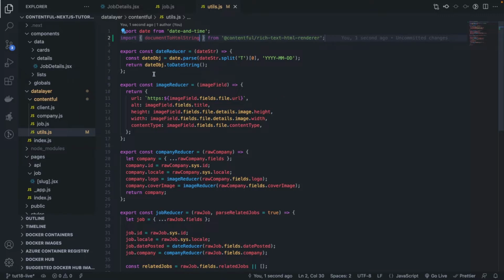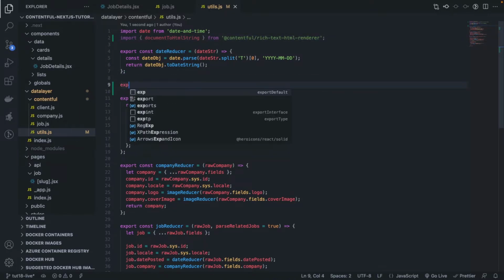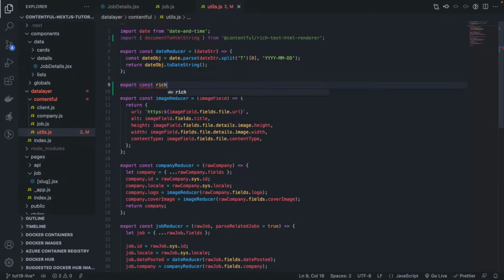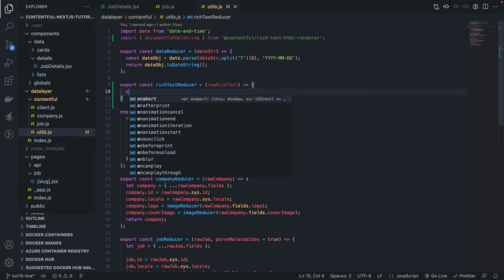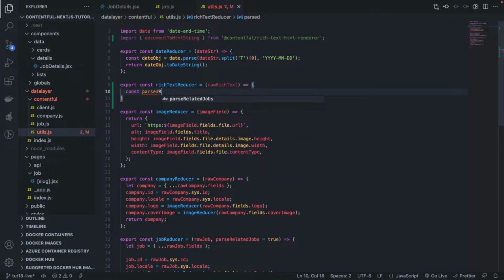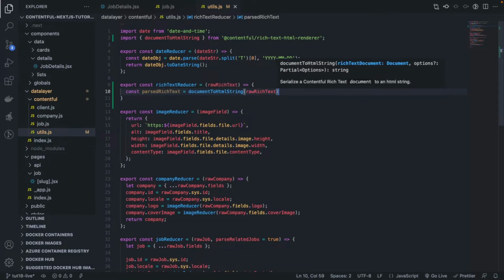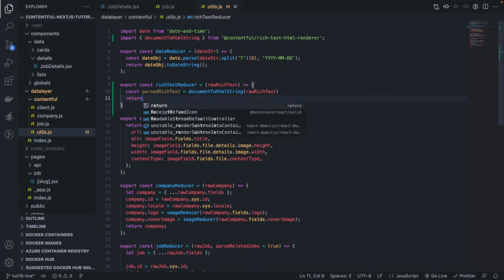So let's add another reducer called richTextReducer. Export const richTextReducer equals rawRichText. All right, very good. Now what we're going to do is basically pass the rich text, documentToHtmlString with rawRichText. Very good. And then we're going to return this, return the parsed rich text.